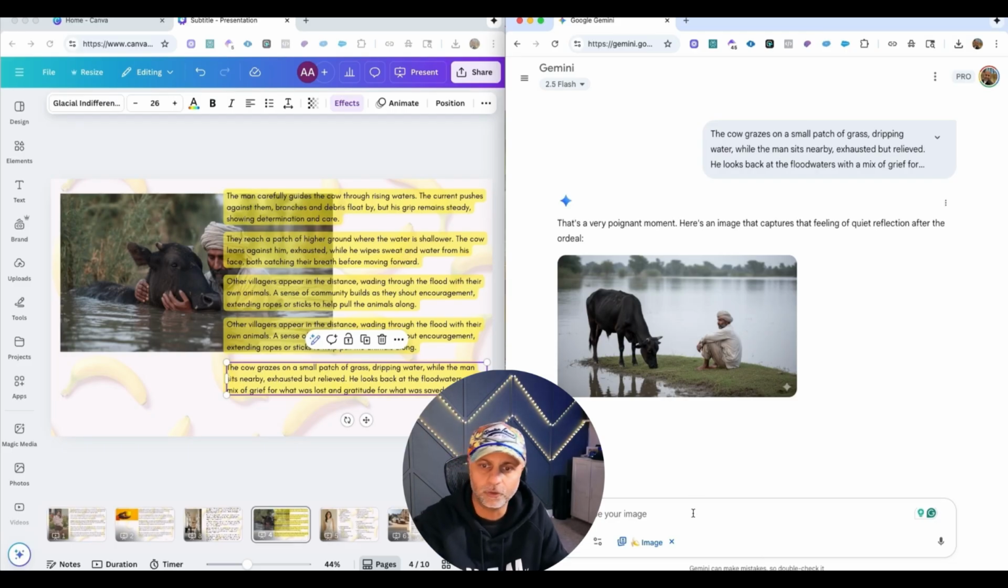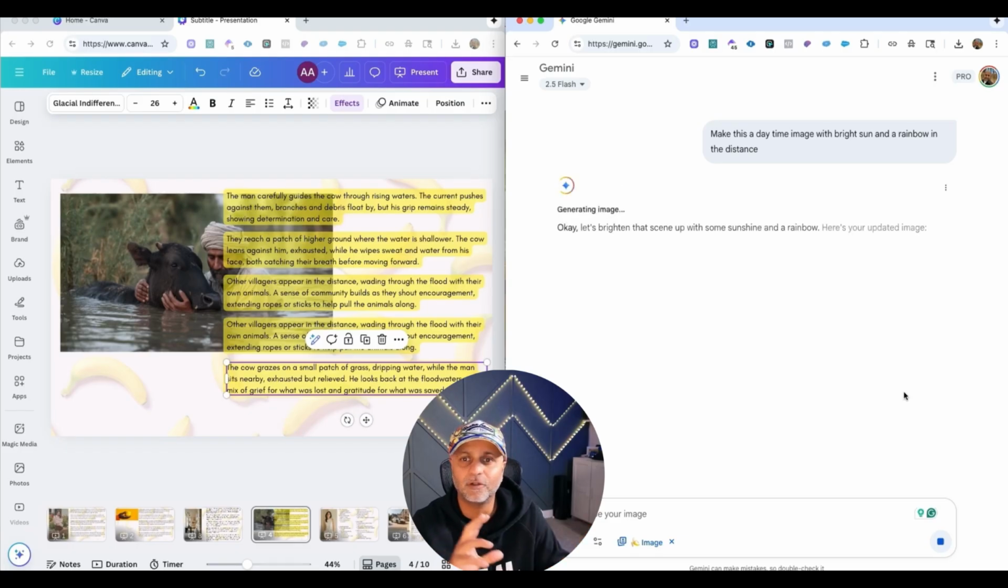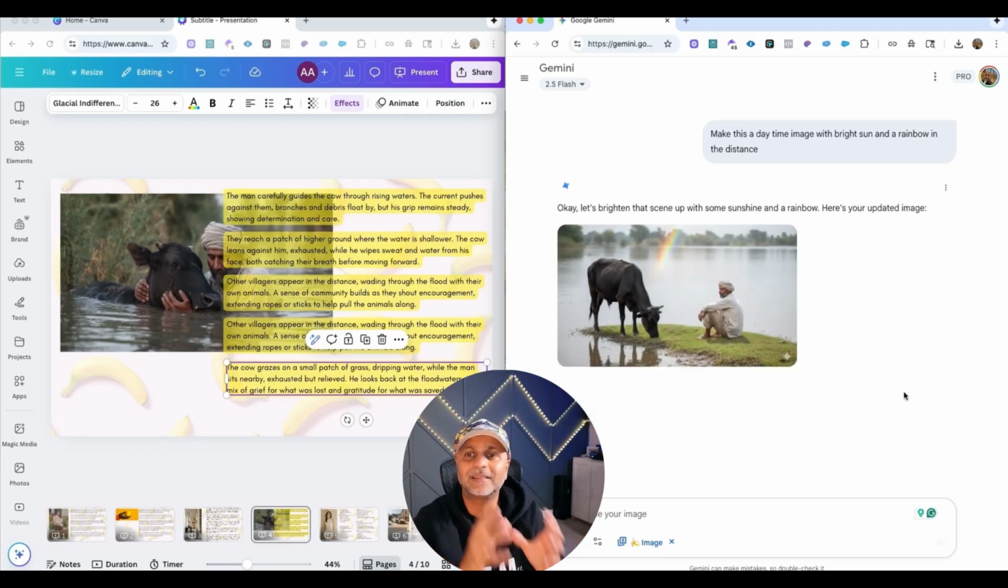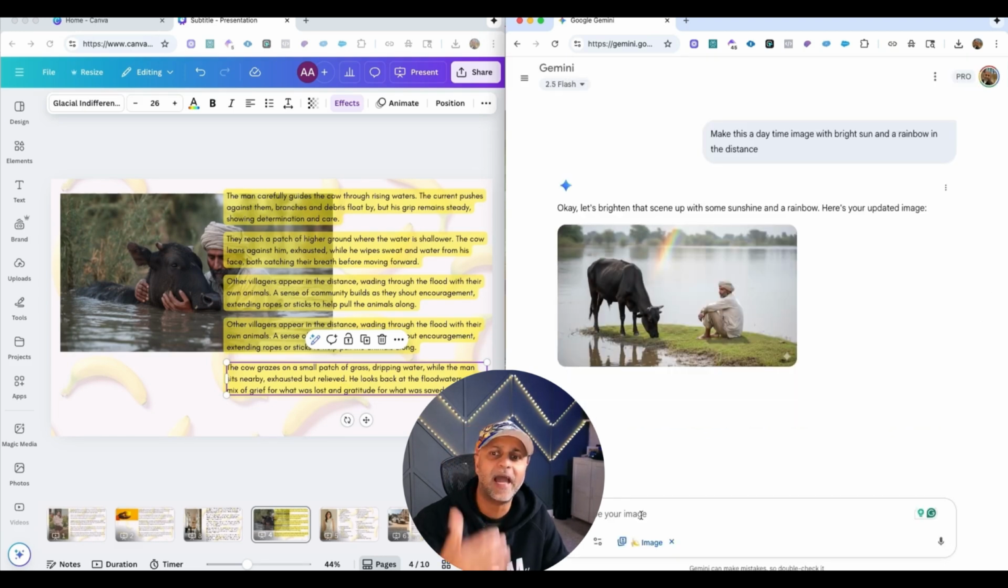Now what I can also do is, it looks kind of cloudy there. So I've updated the prompt to say, make this a daytime image with bright sun and a rainbow in the distance. So instead of that cloudy event, now the sun will be beaming through. So even with the same image, you can continue to play with different lighting, with different settings, and it still sticks to the prompt. All right, so here's our sunny image, and then you have the rainbow that you can see, and you can keep adding on to this.